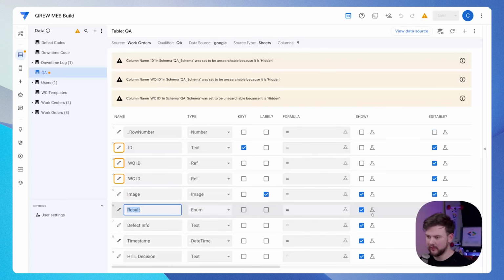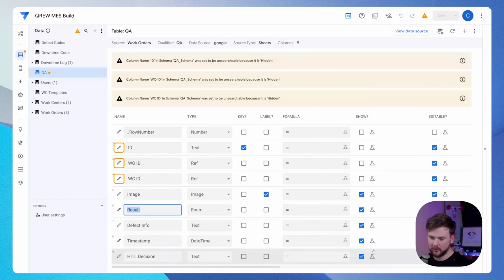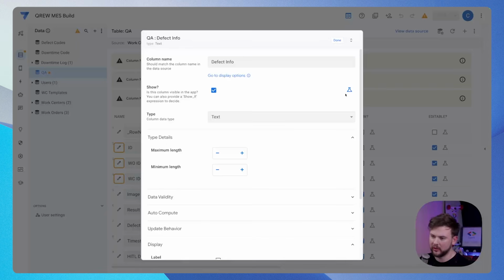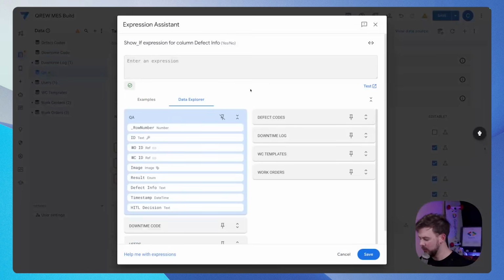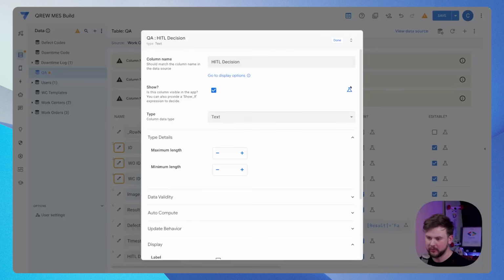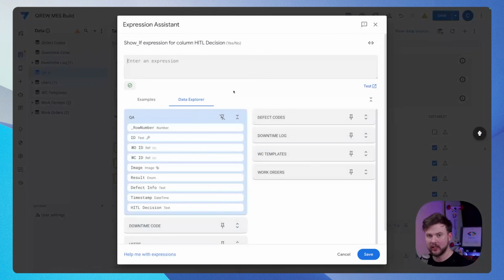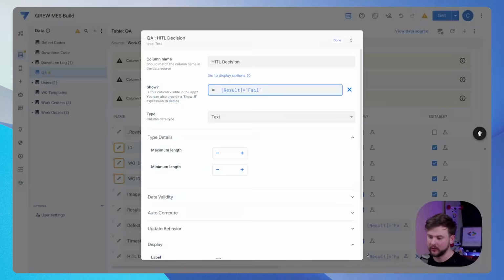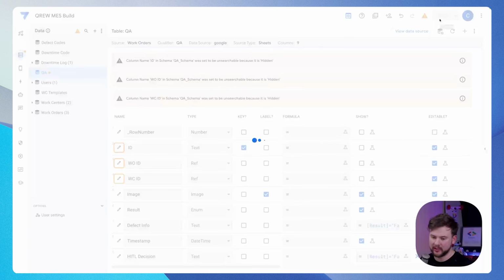If you aren't seeing this flask right here for the show columns, you're going to want to click into the edit pencil. So we'll edit the defect info, hit this flask, and we want to only show this column when the result is equal to fail. So only whenever Gemini has determined that this QA has failed. All right, and we're going to do the same thing for the human in the loop decision. There's no decision to be made if it passes. So let's only show that whenever it fails, and then we'll hit save.